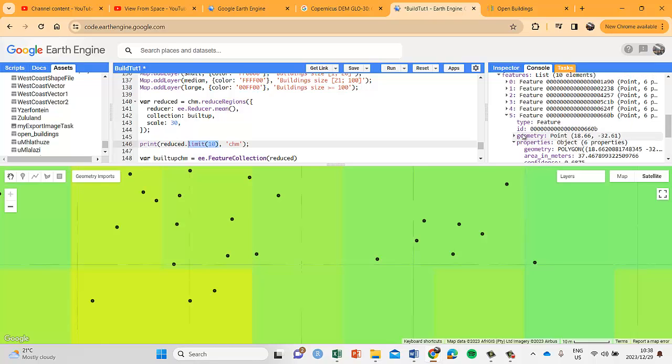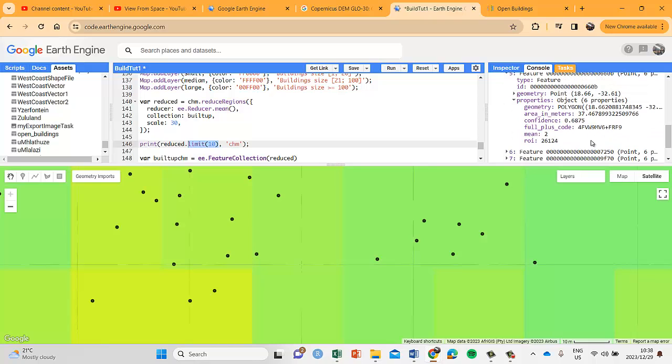geometry. Okay, there's its coordinates 18, 66, 32, 61. So we can identify that location, and then we know that that built-up structure has a height of 2 meters. It has a confidence level of 68%, and it's got an area of 37. Okay, so remember these are the features, the columns, or the properties of that feature. Okay, and we've created now a new property which is called mean, which is the height, and that height is 2, and that's derived from the Canopy Height Model for that.